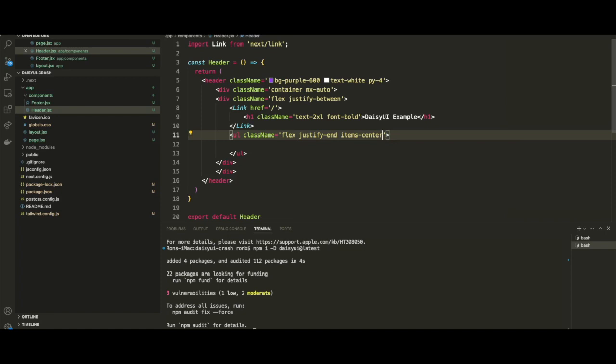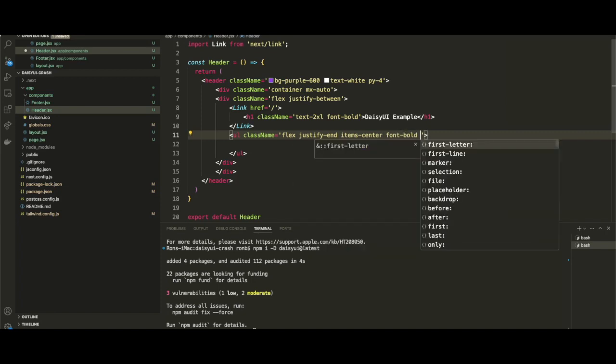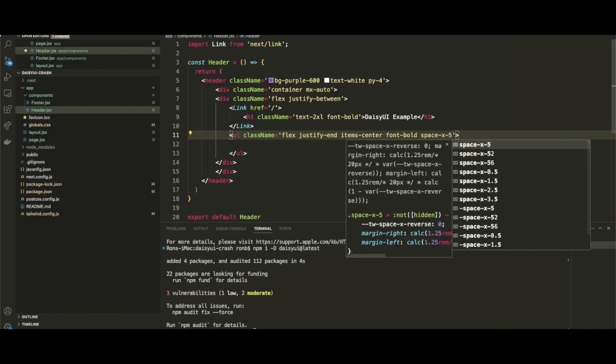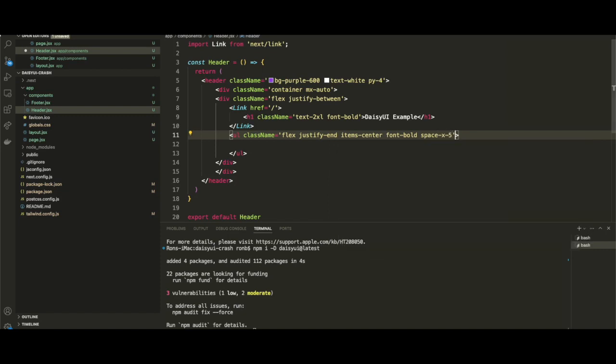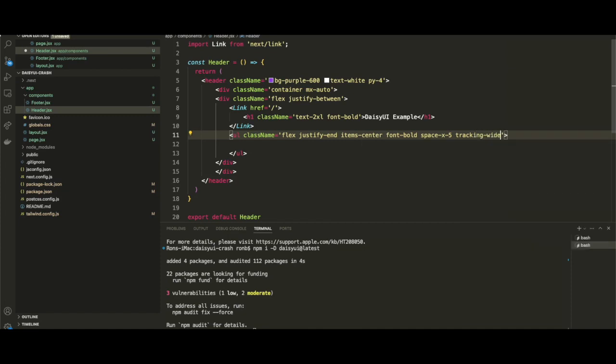All right. Let's see what else. Let's do font-bold just to kind of make things pop out a little bit, and then we'll do a space-x-5, and basically what that does is it puts a little bit of padding between each element, between each link in this case. So that's very important to do so that way things are spread out a bit better. And lastly, for this line, we're going to just add a tracking-wide, and what that does is adds letter spacing.